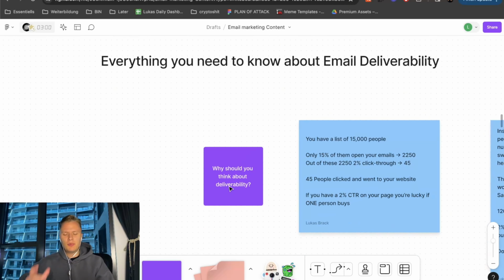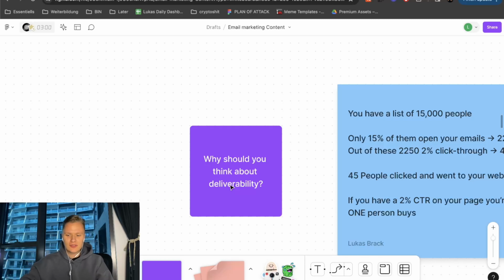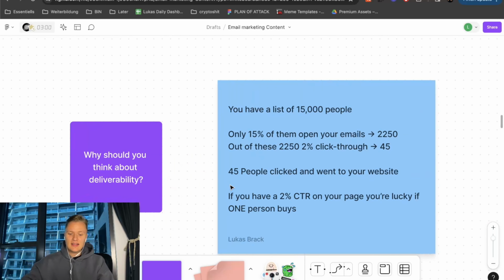But before doing that, why should you think about deliverability in the first place? Obviously, you're right now in spam or something like that, but let's start thinking about why deliverability is such a big leverage when it comes to your email list. Let's say you have a list of 15,000 people and only 15% of them open your emails. So right now you have 2,250 who actually open, and then out of these 2,250, 2% click through. That's like 45 people who clicked and went to your website. If you have a 2% conversion rate on your page, you're lucky if one person buys.